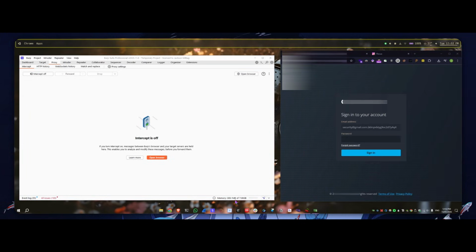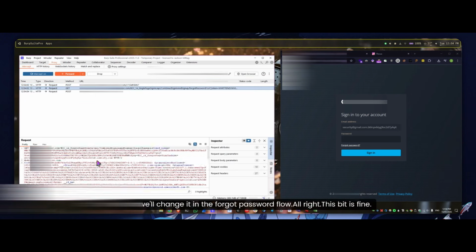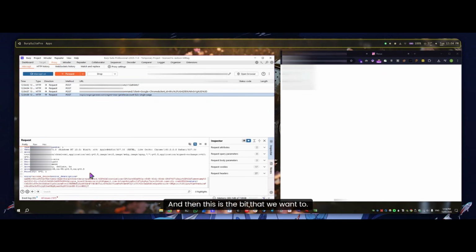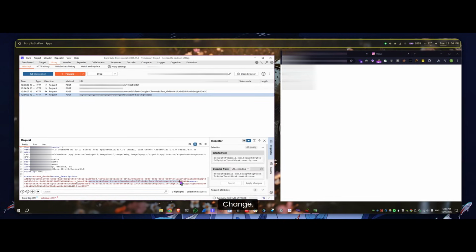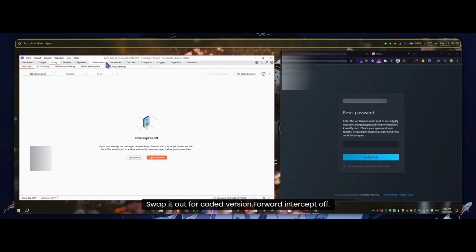Oh wait, hold up. Alright, let's try this one more time, but we'll use the actual email to sign in, and then we'll change it in the forgot password flow. Alright, this bit is fine, we can forward that. And then this is the bit that we want to change. Swap it out for the Punycode version, forward, intercept off.